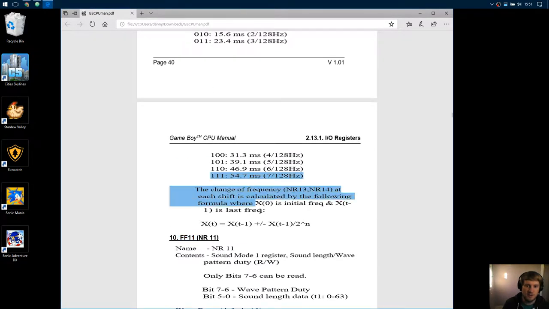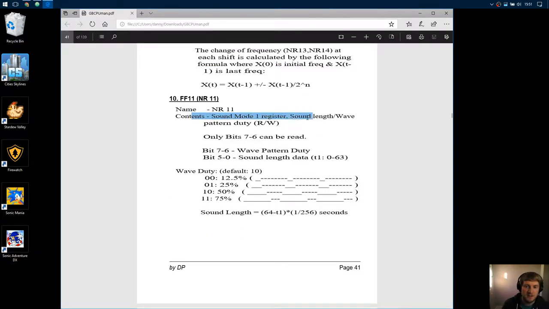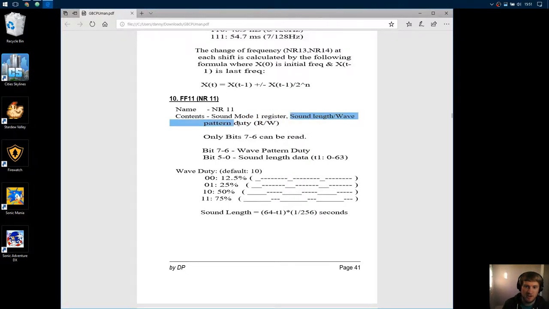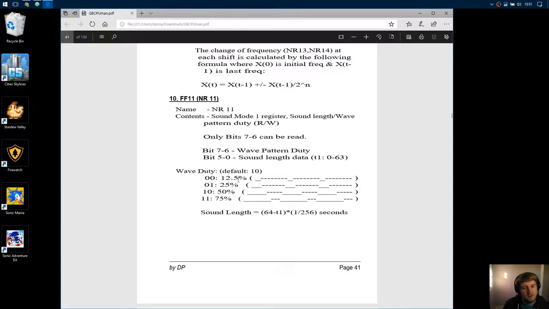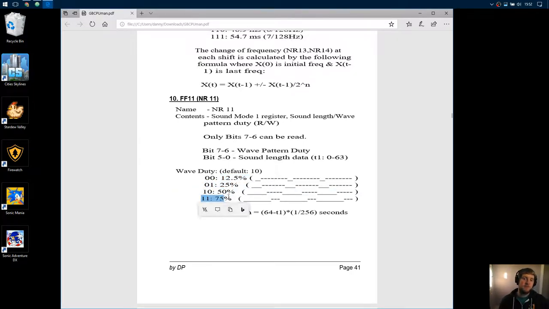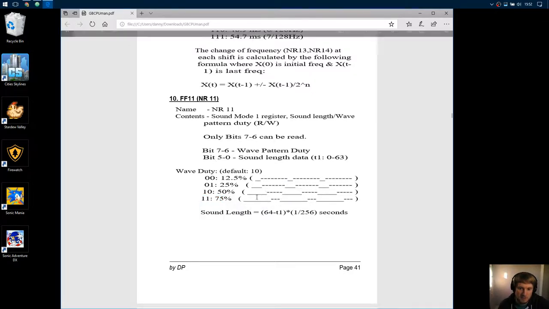FF11. So I'll have to look at these at another time. Sound mode register. Sound length, wave pattern, duty. So this one you can choose. So here's like a different. Oh, so it's PWM. So you have a 12.5, 25, 50, and 75. I imagine 25 and 75 sound exactly the same. Just the flipping of these.